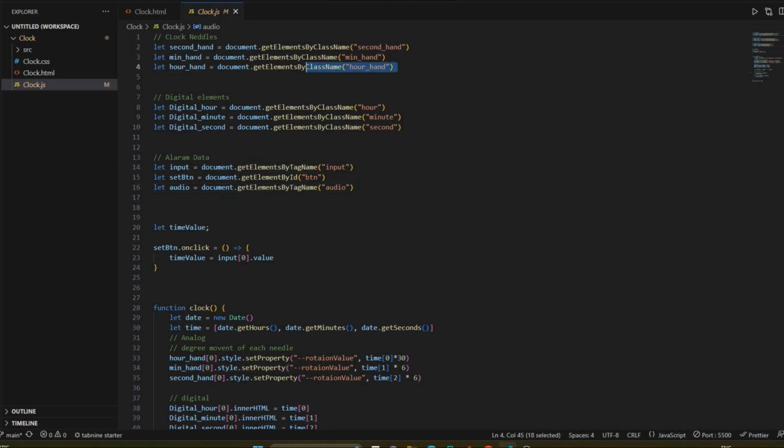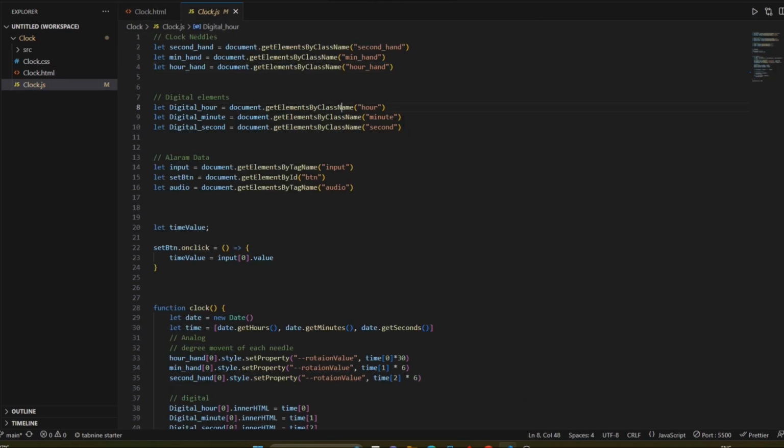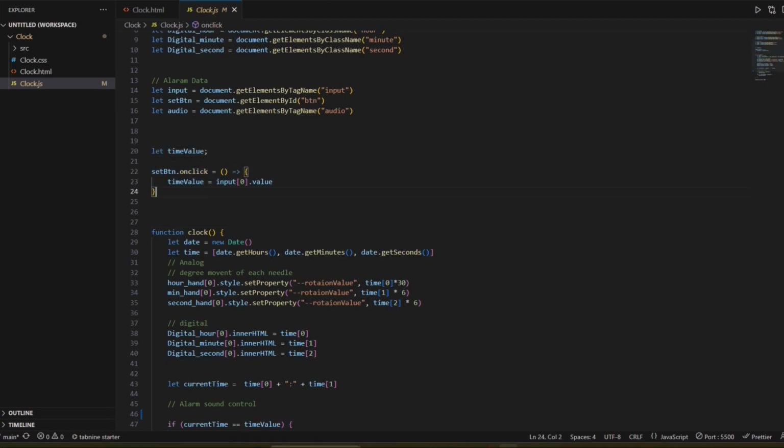Now coming to the JavaScript, as you can see, I have selected each and every element from the HTML page which I require to change its value as per the time. So I have selected the second, minute, and hour hand, then the digital hours values, and then I have selected the input button. There is an audio tag also which will execute the buzzer sound. Now I have created a variable time value, and then I have set its value to the value which is given in the input value.